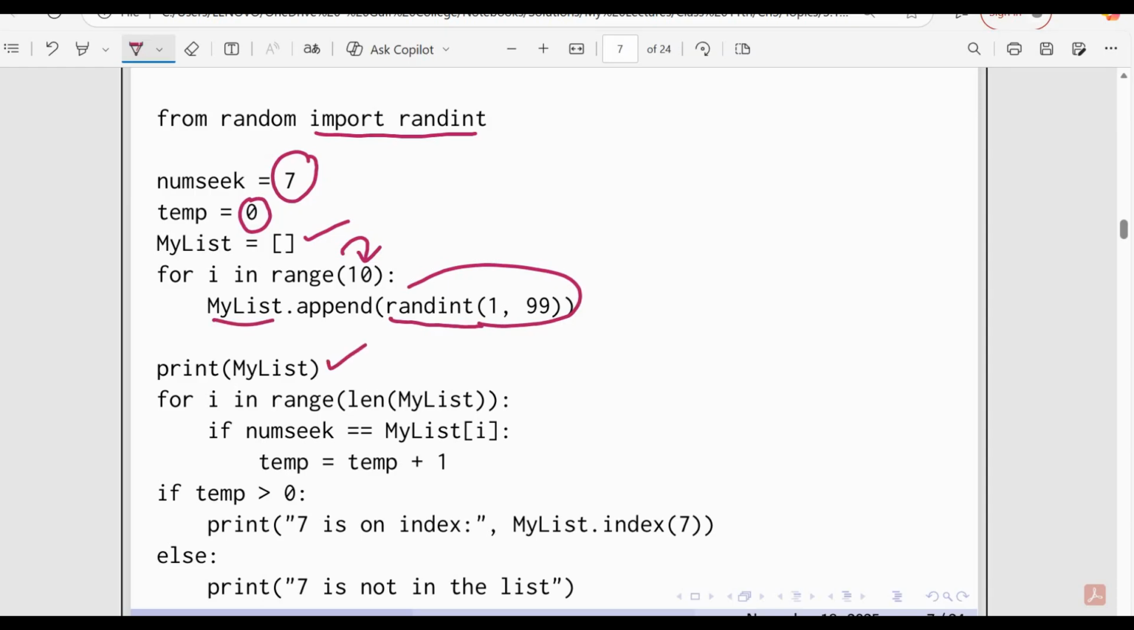Print my list, as you know we have seen till now. For i in range length of my list, they will see what the length of my list is. If there are 10 elements, the length will be 10, but it will start from 0 to 9 because the index is always 1 less than the total length. If numseek equals my list of index i, if it matches, it will increase by 1 in temp. By default temp is 0. Here they will increase the value in temp.